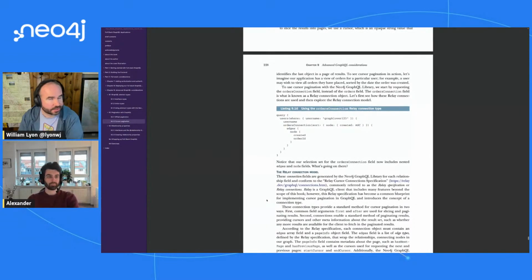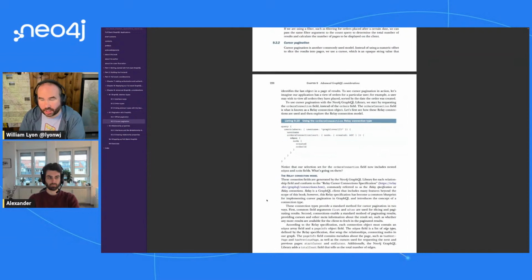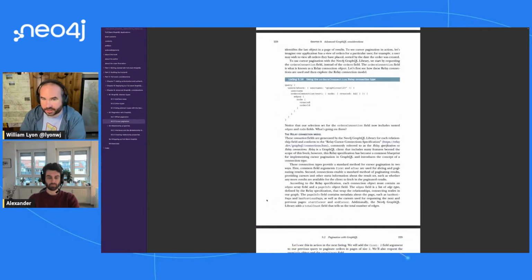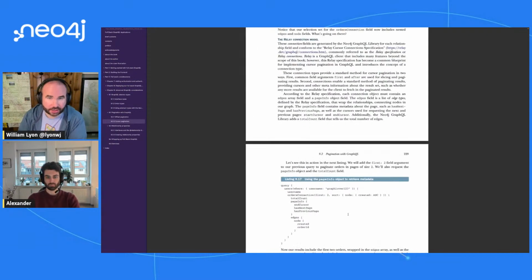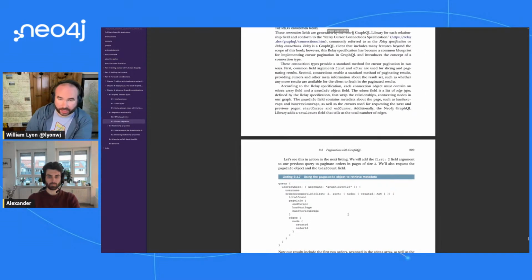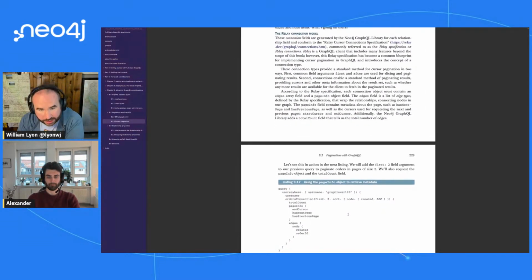It's often the case also for using cursors to be able to avoid the case where we have some data that's been inserted and then I'm paginating with offset. I'm going to miss new stuff that's coming in. Typically, cursor-based approach can solve that. Now, to do cursor-based pagination with the Neo4j GraphQL library, we implement the relay connection model.